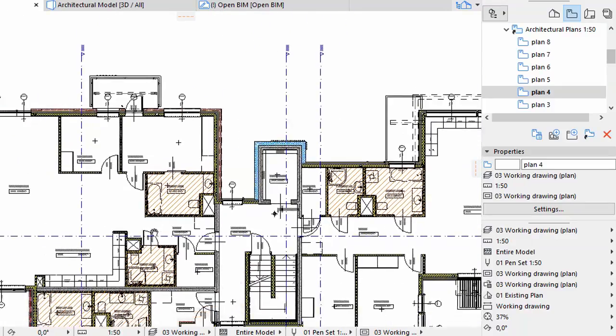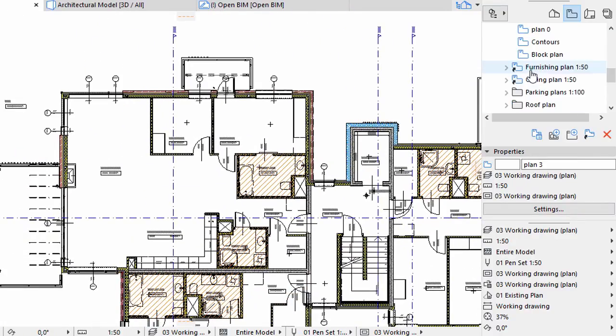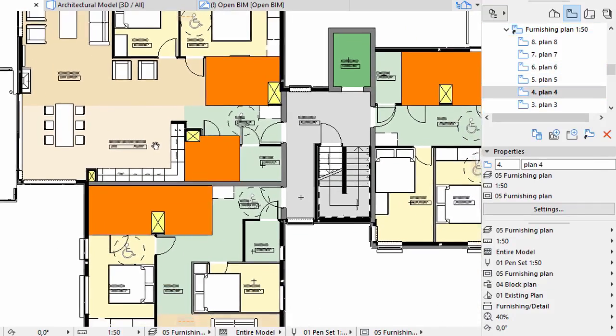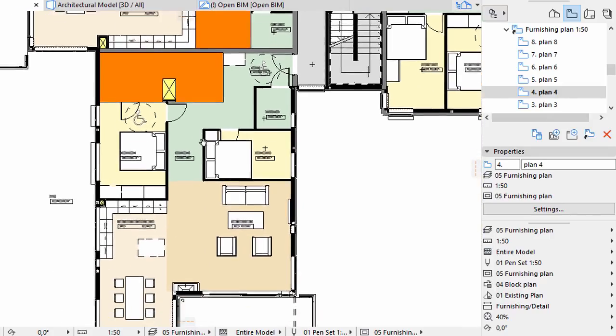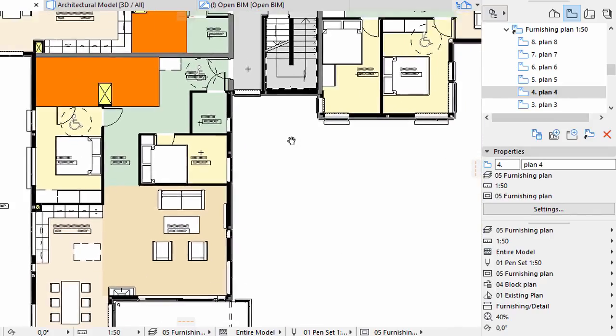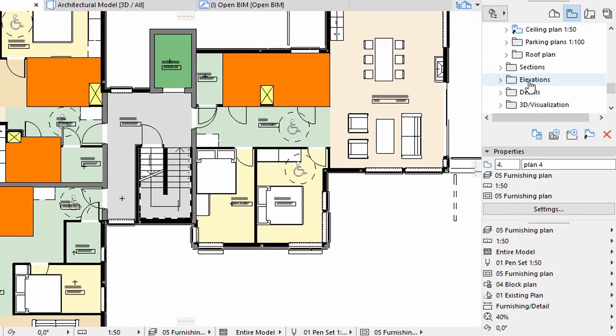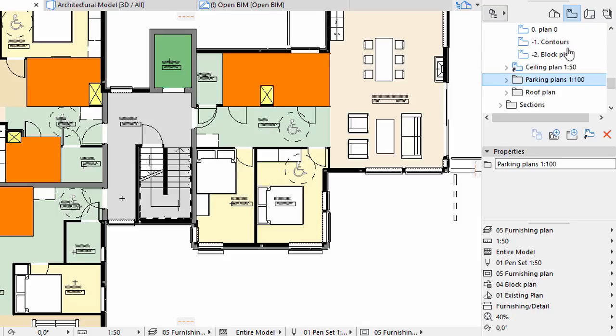First, let's see an architectural plan. Then take a look at the furnishing plan. The Navigator View Map allows you to save and organize the different views of your BIM model in a fully customizable folder structure so that you can quickly access them at any time.